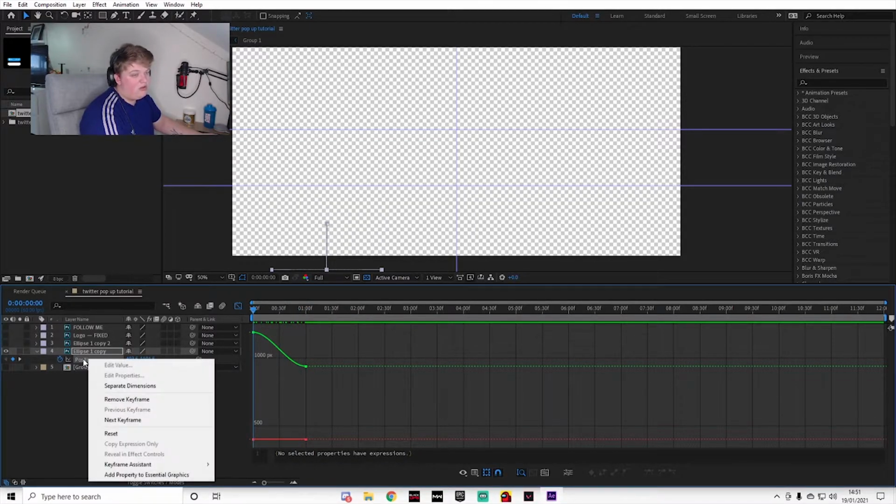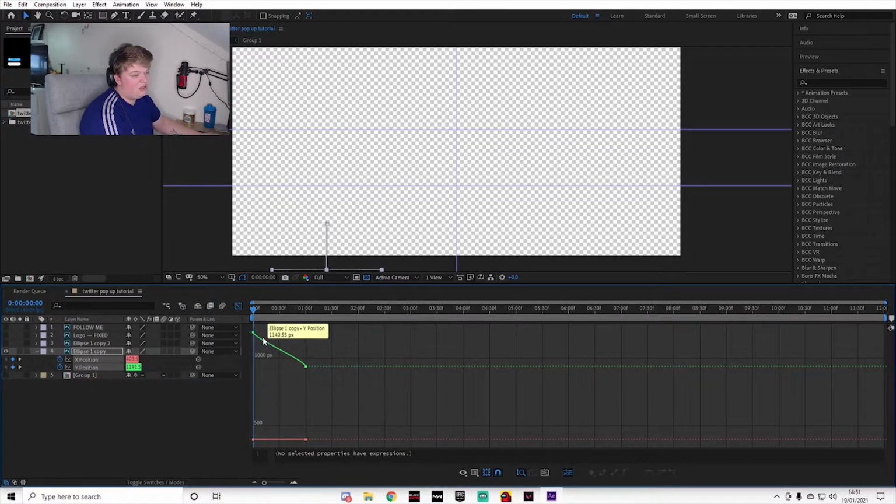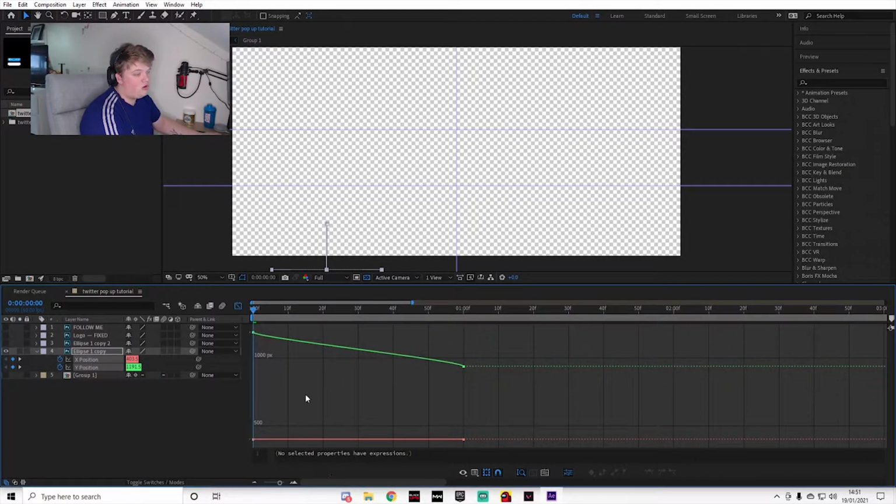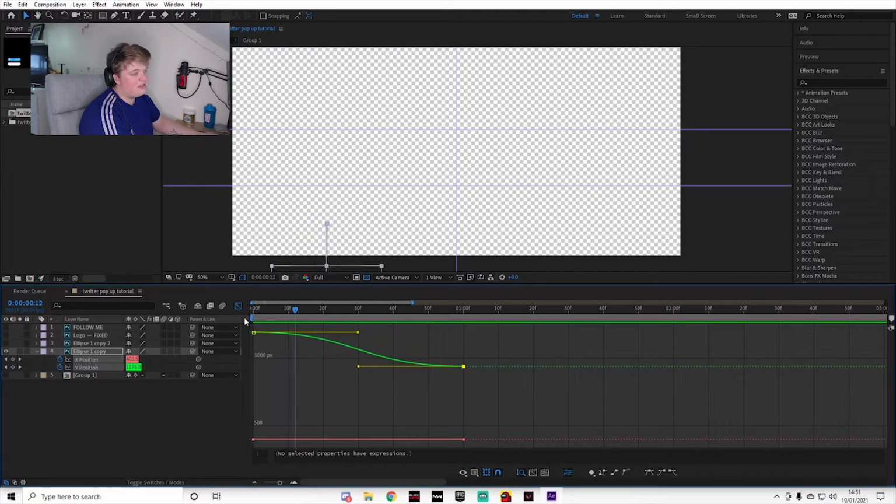Next, right click on the position and separate dimensions, and that way we can control the flow of our positioning. For this one, take the green bar, hold shift and drag along the top to 30 frames. On the bottom one, do the same, but backwards. So now there's a very smooth animation as this comes in. Instead of coming in super still, super stiff, it's got a little bit of animation to it.